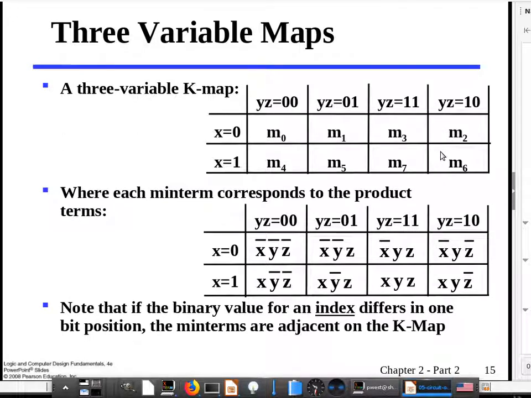Why is it written this way? Because every time you move from one cell to an adjacent cell, you are only flipping 1 bit. So from 0, 1 to 1, 1, you're just flipping the first bit, which is why it's a 3 and not a 2. And over here is a 2.